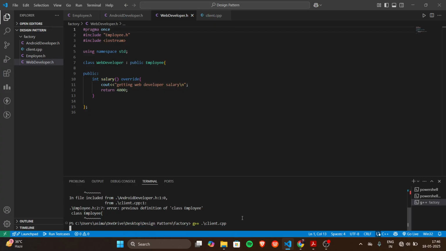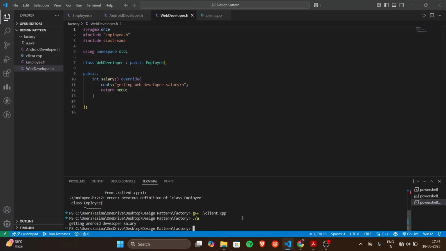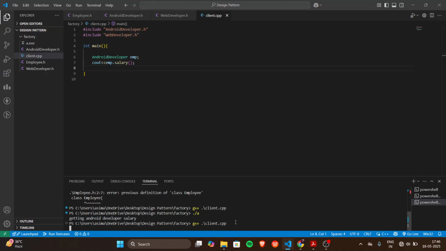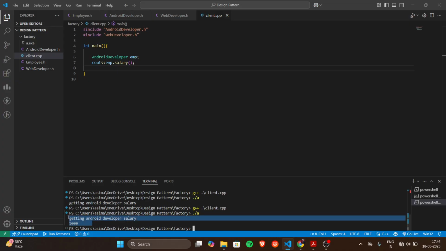Now I think it should work fine, right? See what we are getting, Android salary. Okay, we have not printed it; we have returned it but not printed it. Let's print and see what it is. Yes, so getting Android salary, and the Android salary is 5,000. Fine. See, it is working fine, but what is the problem?